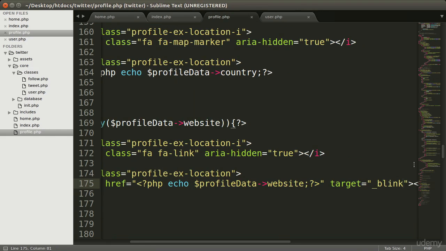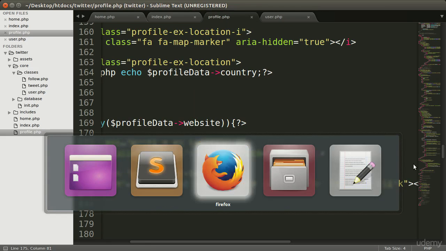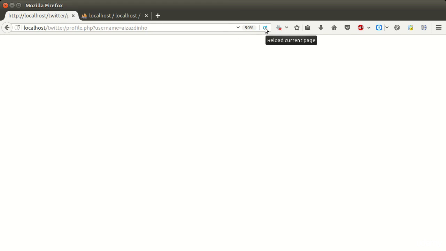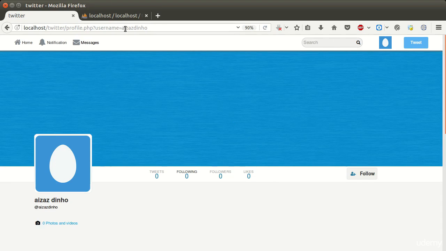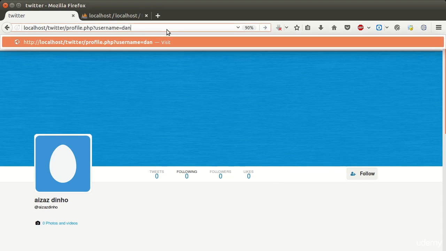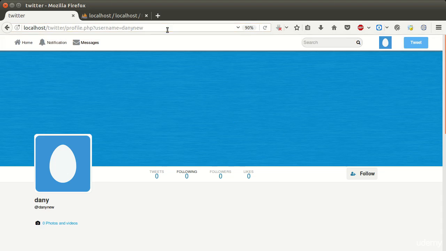And now let's view the profile. So go to your profile and refresh the page. Now display the user profile. Now let's view the other user profile, which is Danny New. Now display the other user profile. So we successfully created the method to display the user profile. In the next lecture, we will rewrite the profile URL to make our user profile friendly, and see you in the next lecture.